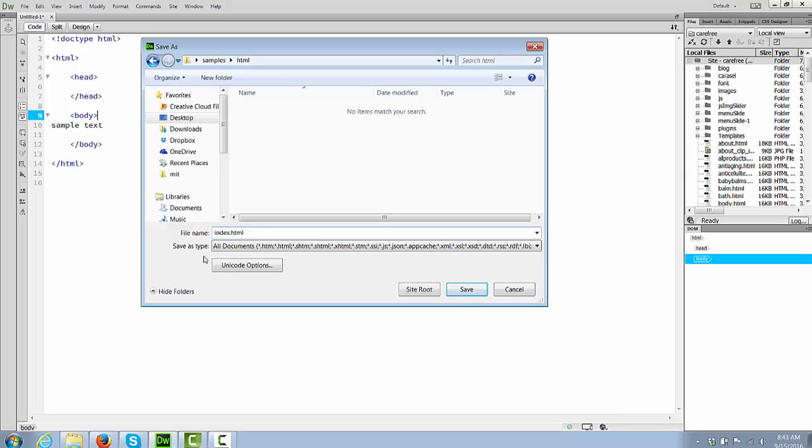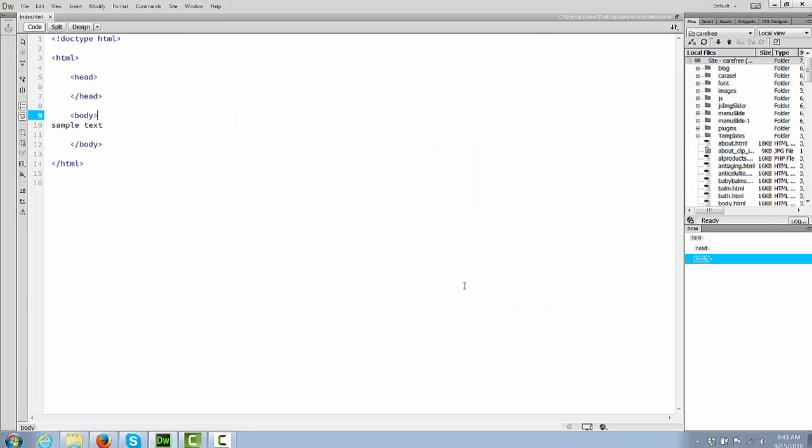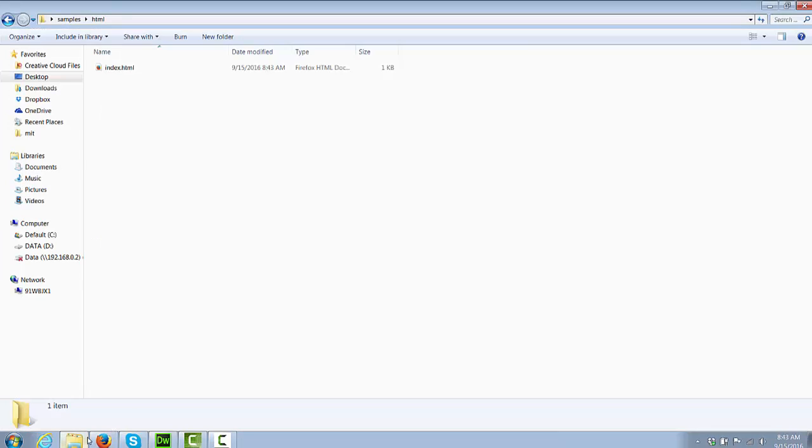That index file is automatically recognized as the default one. So good practice is to always save that first main page as an index page. I'm going to click Save. And now let's look in that folder. We've created an HTML page, and I can open it up. I can just simply click on it. And look, here's our sample text. We've created a web page.